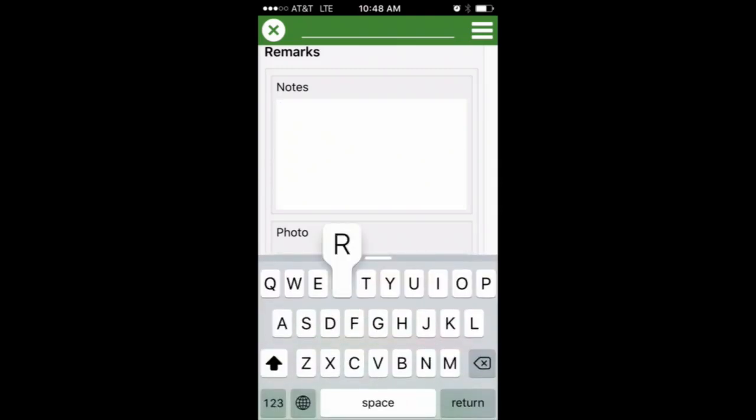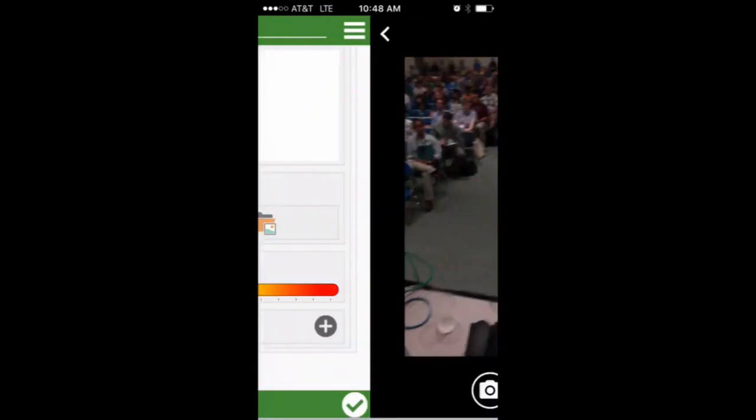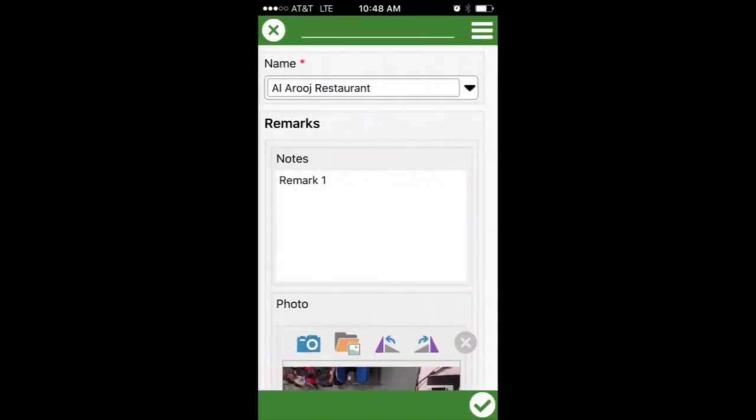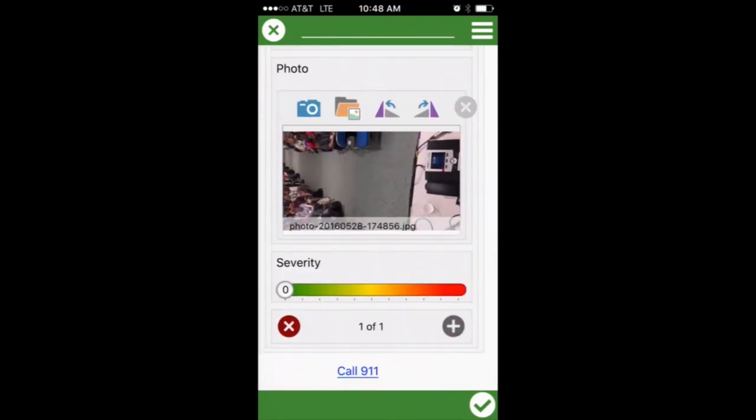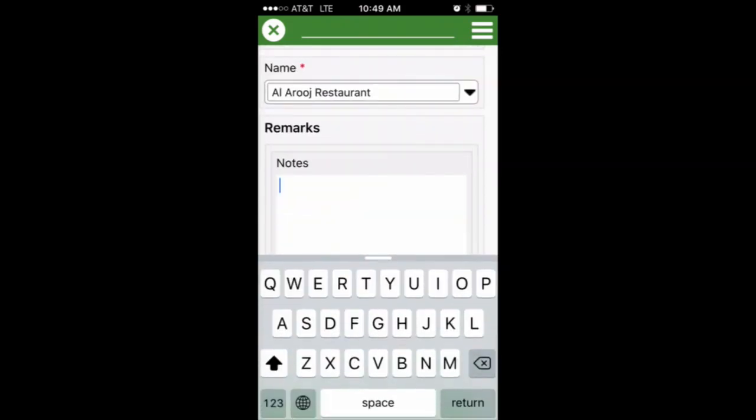So this will be remark 1. And then you take a photo of the business with remark 1, and then say, you set the severity to 7, and then you say one more. So this will be remark 2.